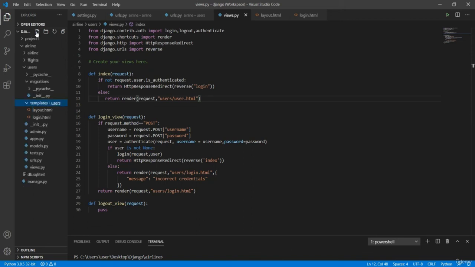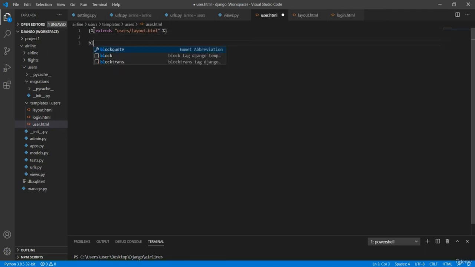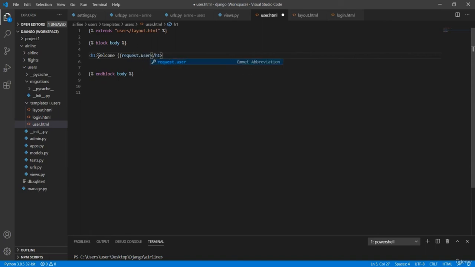So let's create user.html. It's going to be, of course, extending users/layout.html, and inside of that block called body, we'll be adding some information about that user. So I can say something like h1, and inside of my heading 1, first let's say welcome user. Inside of double curly brackets, I'm going to be taking from that request that user, and we can access his first name by typing in a parameter which is first name.